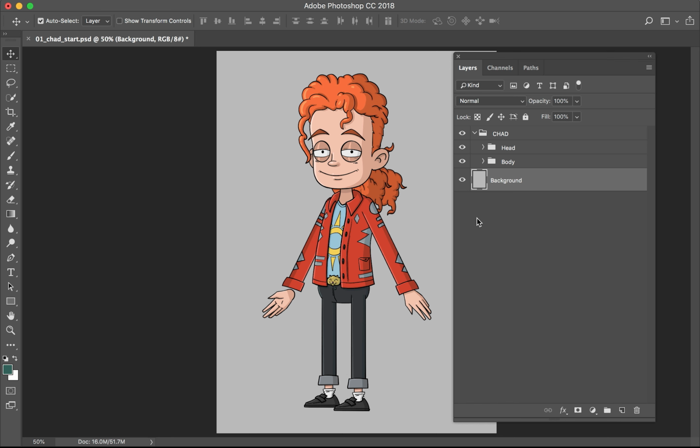So there you go. We've gone through the process of starting to streamline our layers. There is more we can do, but for now, I'm going to pause, and up next, we're going to continue modifying this character in Photoshop.